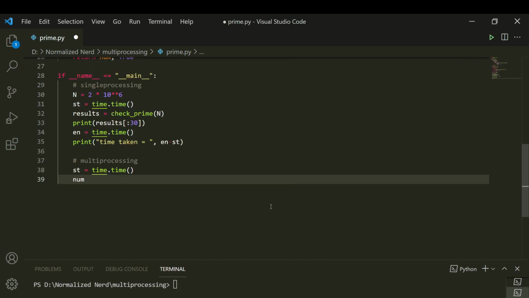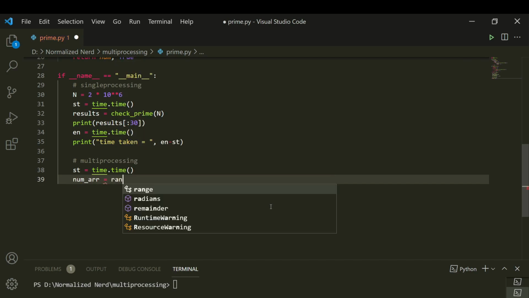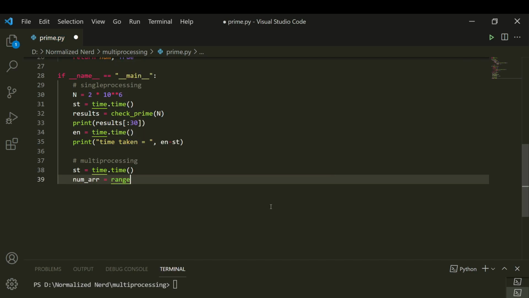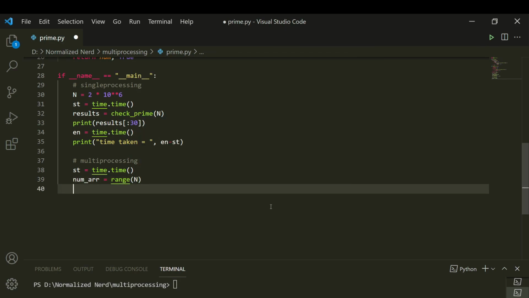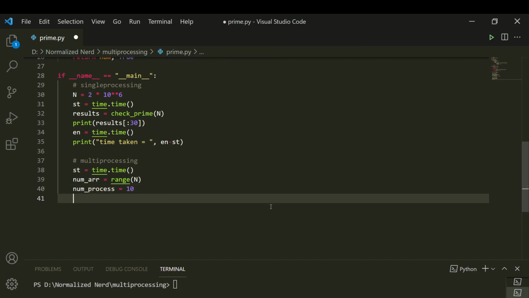First of all, we need an array that contains all the parameters of our multiprocessing function. Here, our multiprocessing function is check prime multi, that takes a single number. So we need an array containing all the numbers less than n. Then here I am declaring a number of process. So this will tell our computer to initialize 10 processes in parallel.